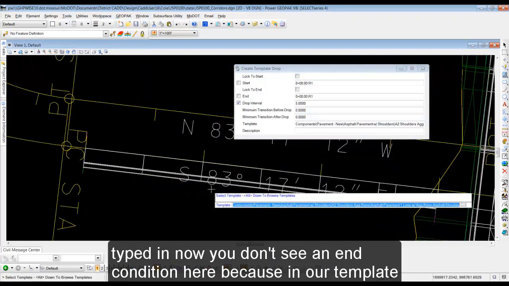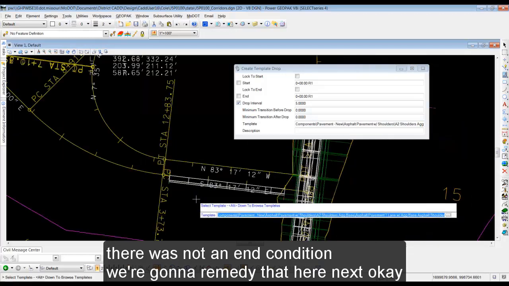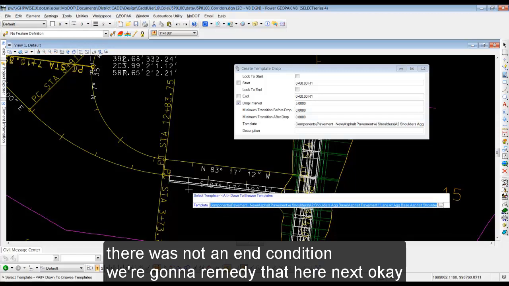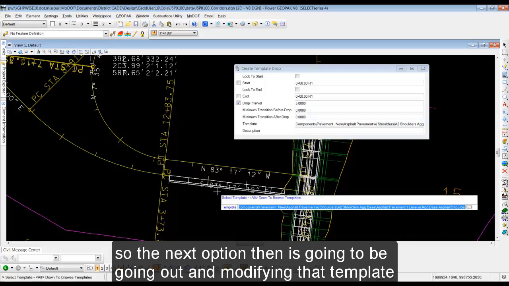Now you don't see an end condition here because in our template there was not an end condition. We're going to remedy that next. Okay, so the next option then is going to be going out and modifying that template drop.